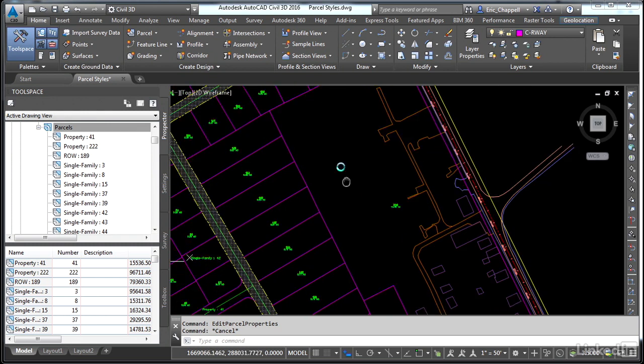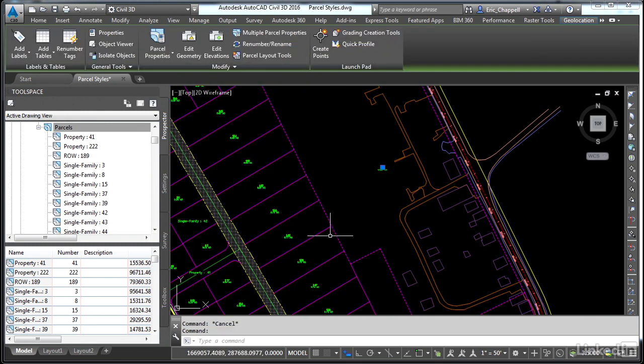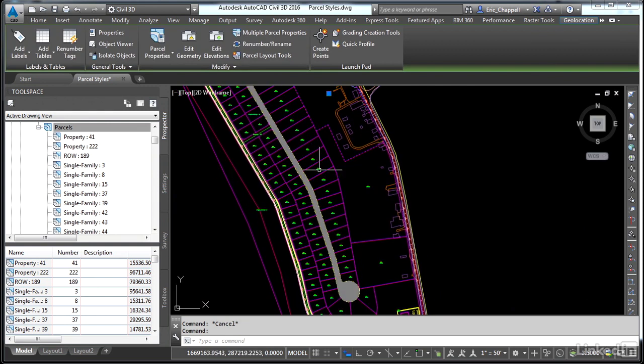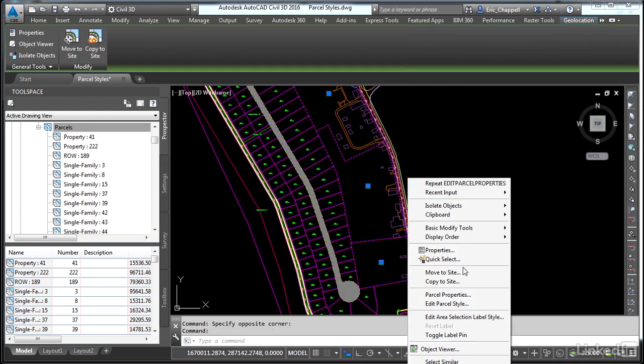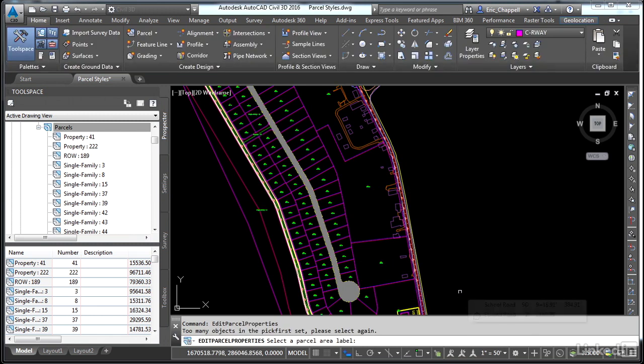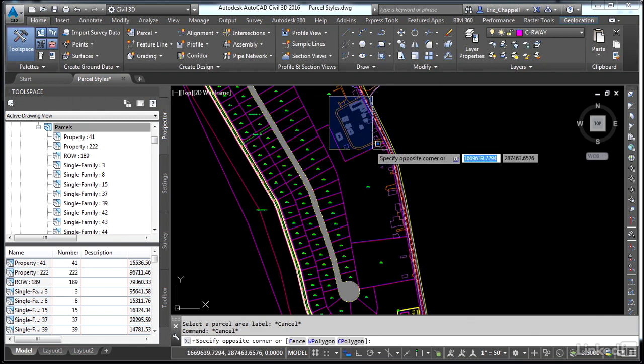So let's do one of these adjoiner lots. Same deal, I'm going to pick one of the lots, and this time I'll do all 3 at once. So I'm going to pick all 3 lots, and I can't do parcel properties on 3 lots. If you notice, it kind of deselected them. But I can do AutoCAD properties.